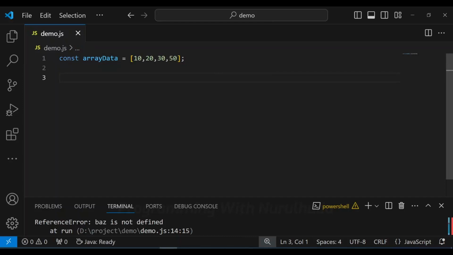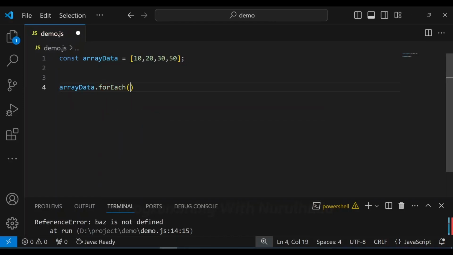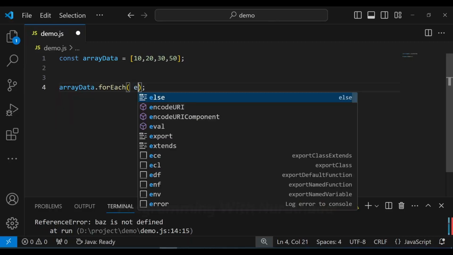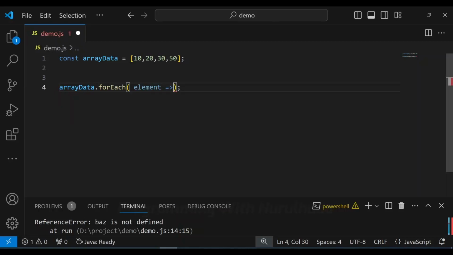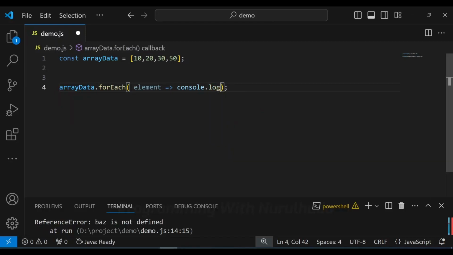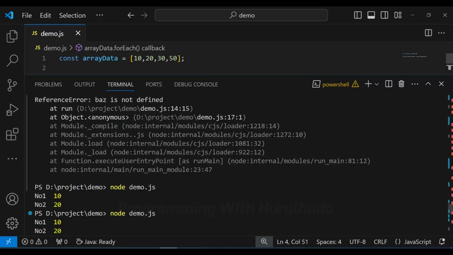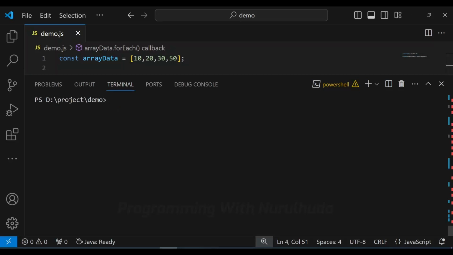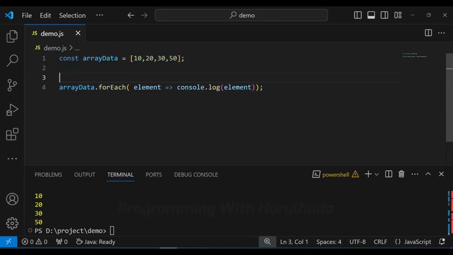First of all, we see forEach and element, console.log element. Now we run this file. 10, 20, 30, 40. This is the simplest way to print the array.